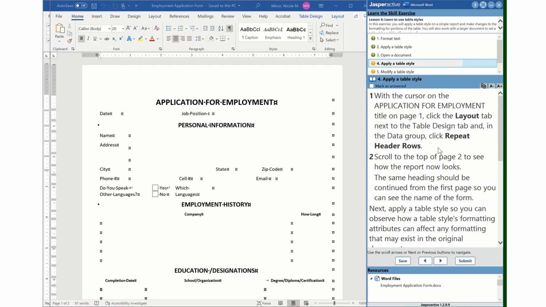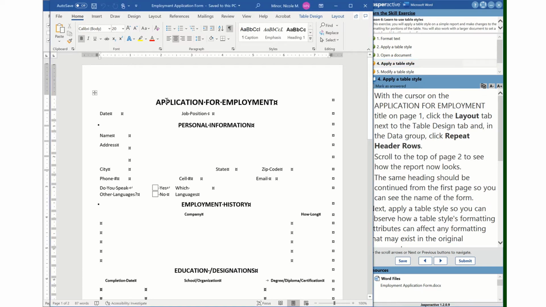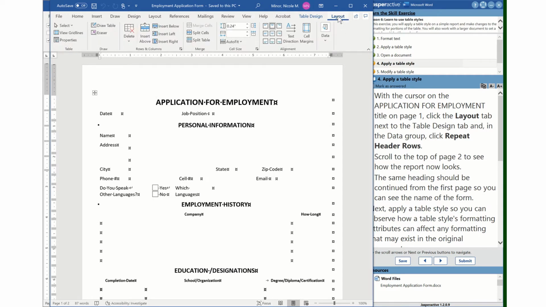Next, it says with the cursor on the application for employment title on page 1. So this is the application for employment title on page 1. I'm going to click the layout tab next to the table design tab. So not our regular layout tab, but out here in the blue, click on the layout tab. And in the data group, so I'm looking for data in my group names. And this right here, table data. Click there and click Repeat Header Rows.